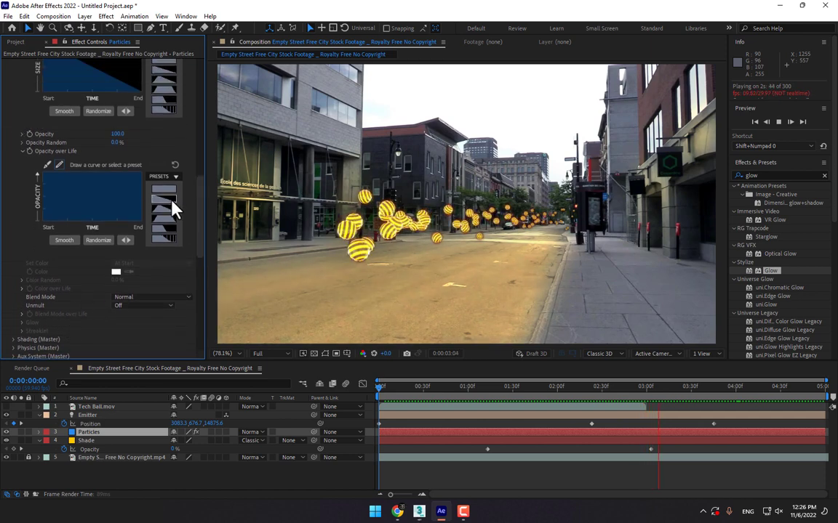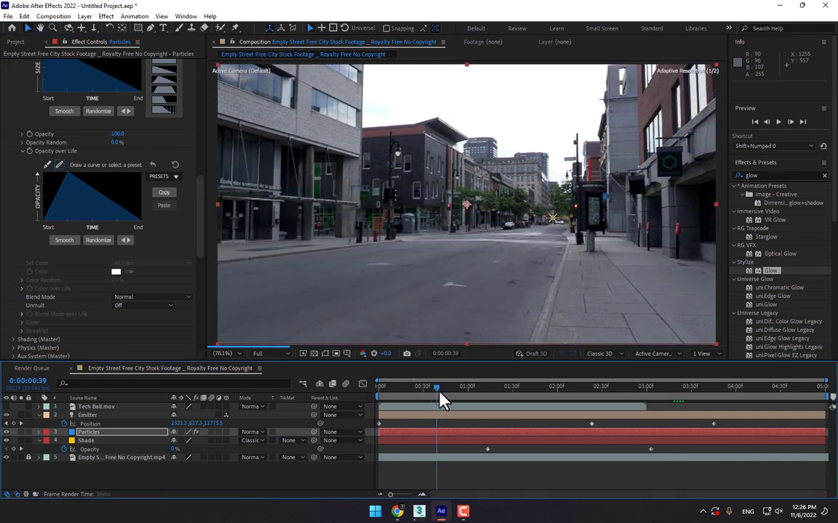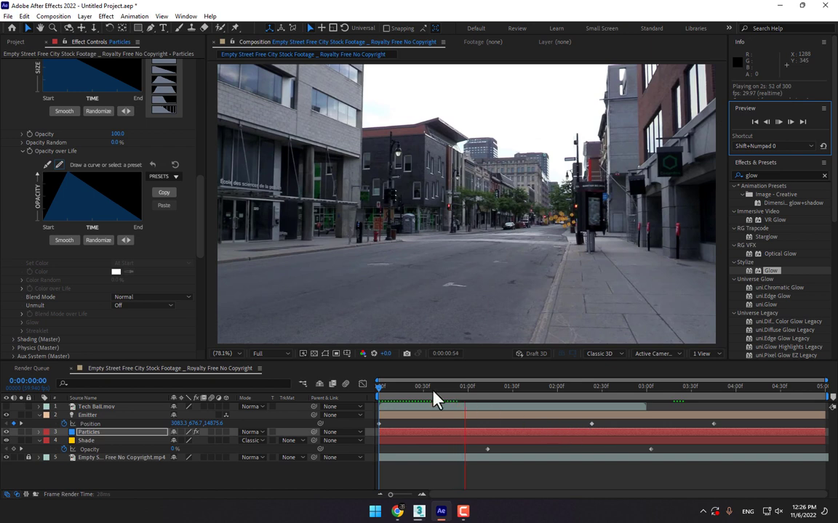Let's check the opacity over life. Render again.